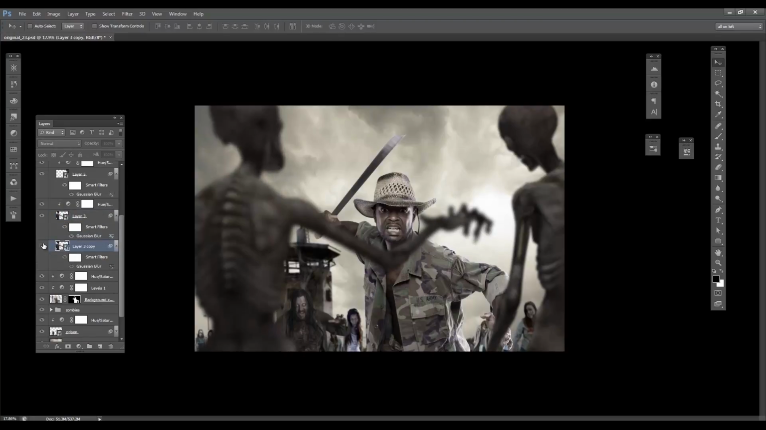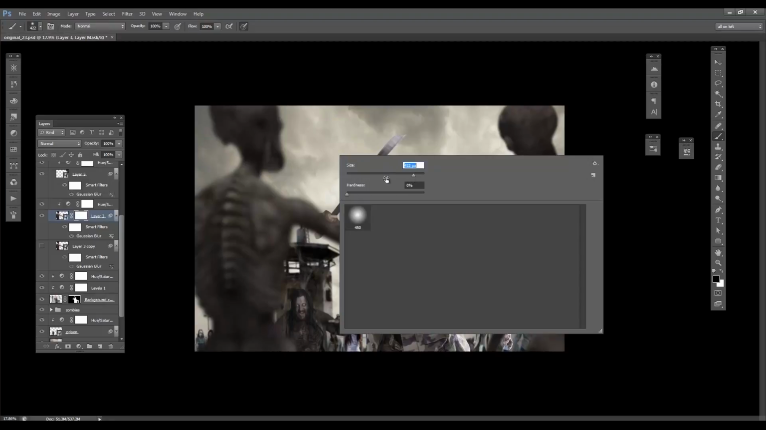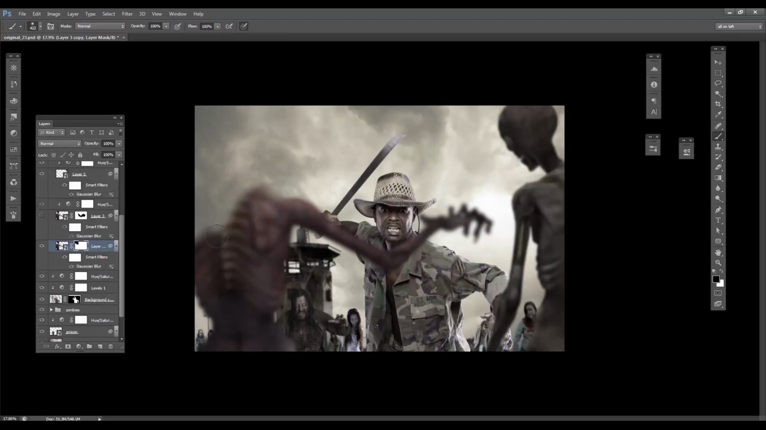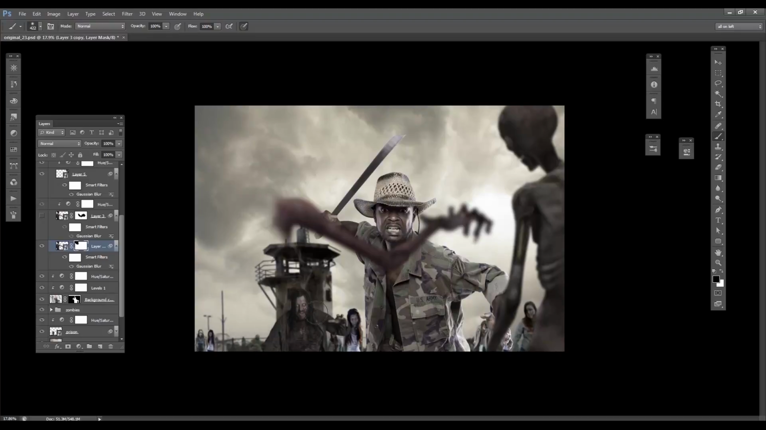I'm gonna hide that layer. I'm gonna click on this layer and create a mask, and click on my brush. Alright, and I'm gonna just do away with this dude's arm. Click on this and create a mask, and I'm gonna do away with this dude's body. Let me hide that layer so I can see what I'm doing. There we go. Alright, got an arm, got a body.